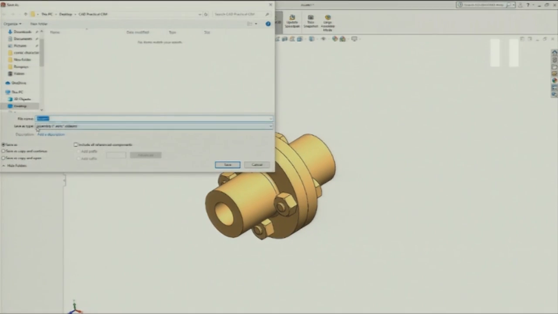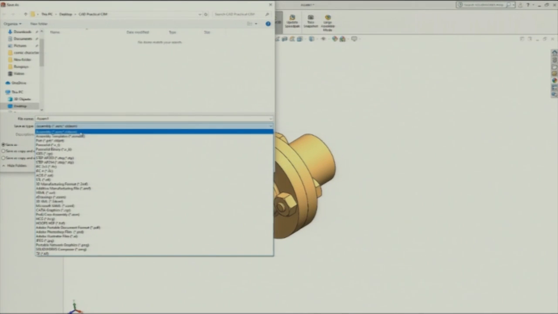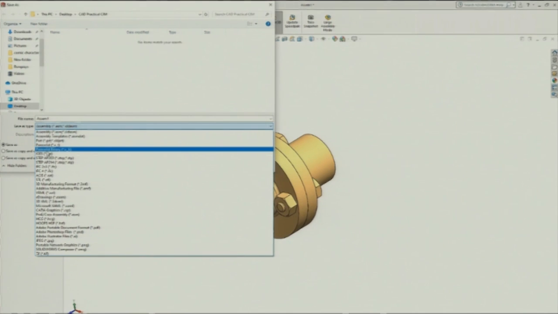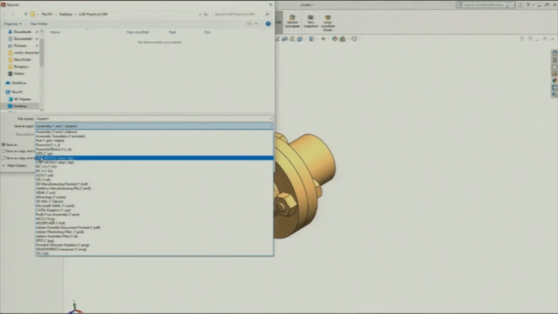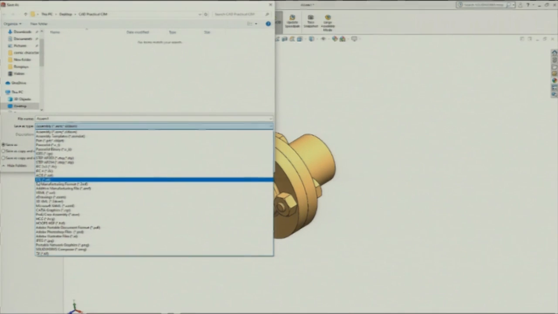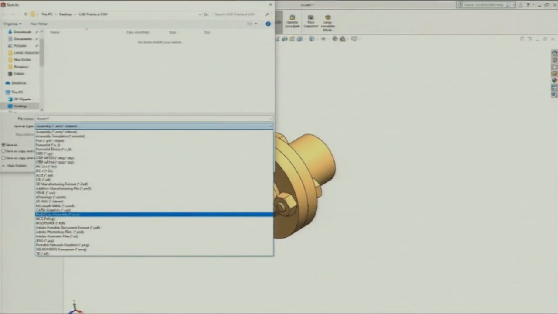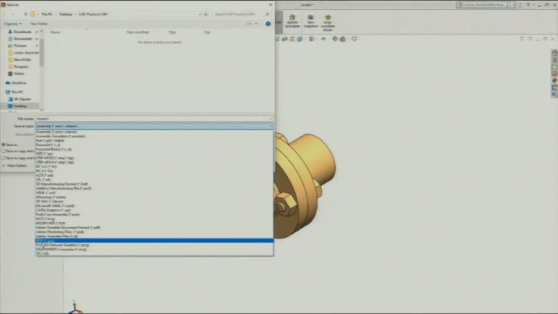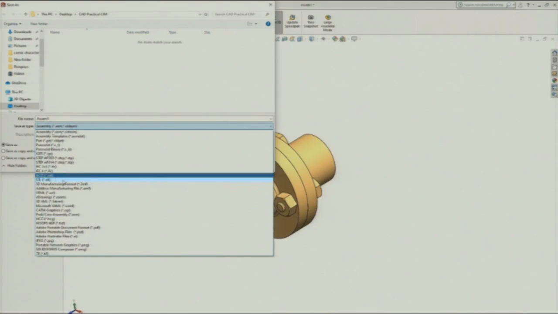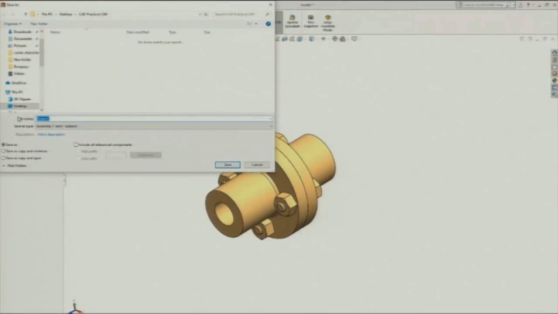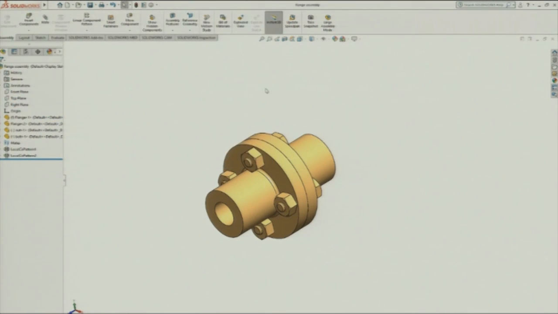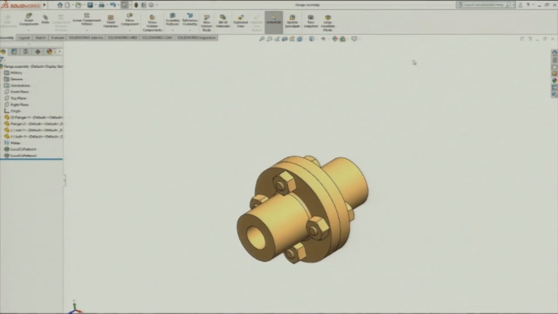Okay, let me first save it. In the assembly format, it is ASM. Then we have IGS, when we want to change from one computer to another. STL is standard tessellation, used for 3D printing. IGES is the graphic exchange format for CATIA, ProE, when different softwares are there. Adobe Photoshop, JPEG images can be made. So, SolidWorks provides us a great variety of storing options here. I will just name this assembly as Flange assembly and save it. So, this is the assembly that is ready now.